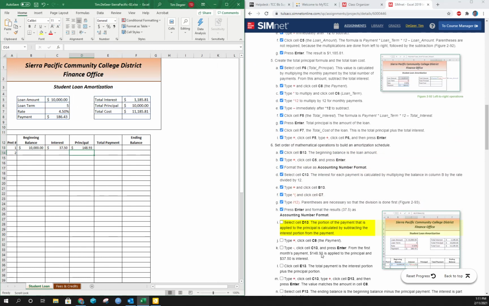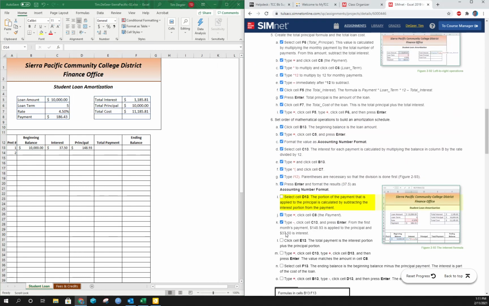It should come up with $148.93. So for this first payment, which is $186.43, $37.50 is going towards interest, and $148.93 is all that's going towards the principal. So next, the total payment, we're just going to calculate it in a different way. Again, we already know the total payment's $186.43, but we want to make sure our math's right. So for the total payments, we just want to say equals, and we just want to do C13 plus D13. Press enter. It comes up and matches, so we know that we're good.